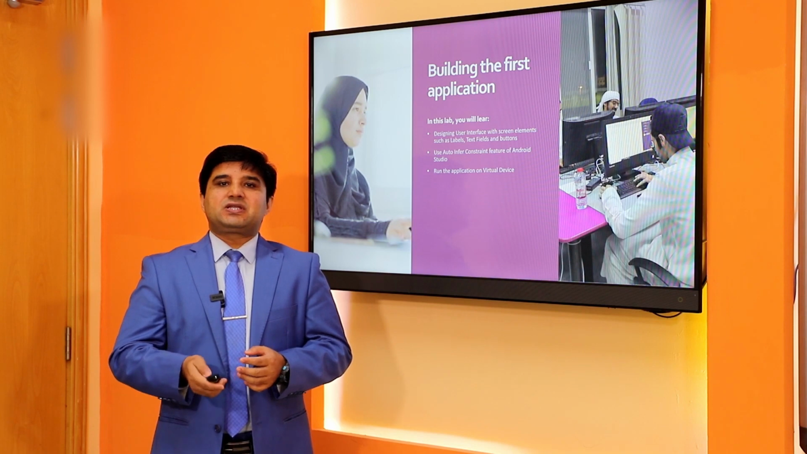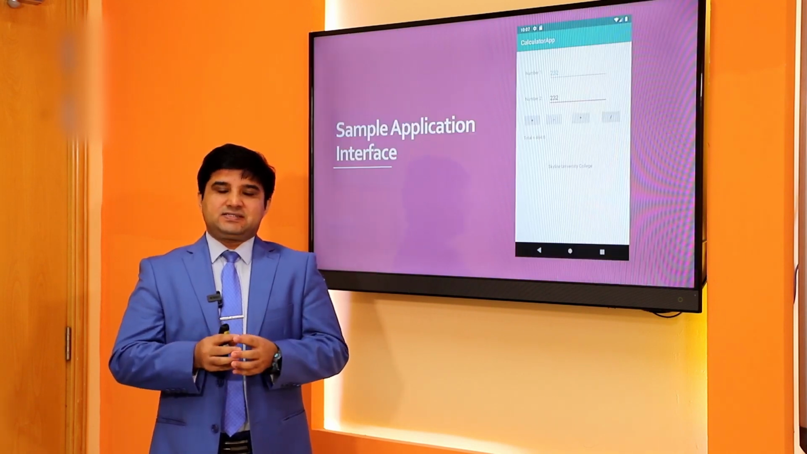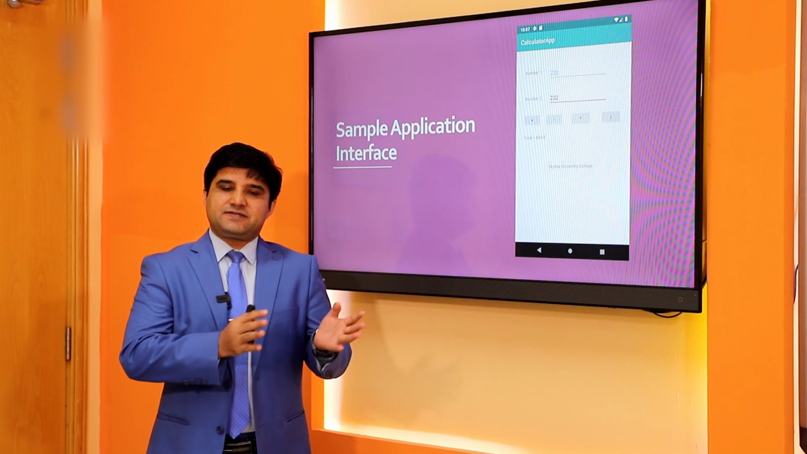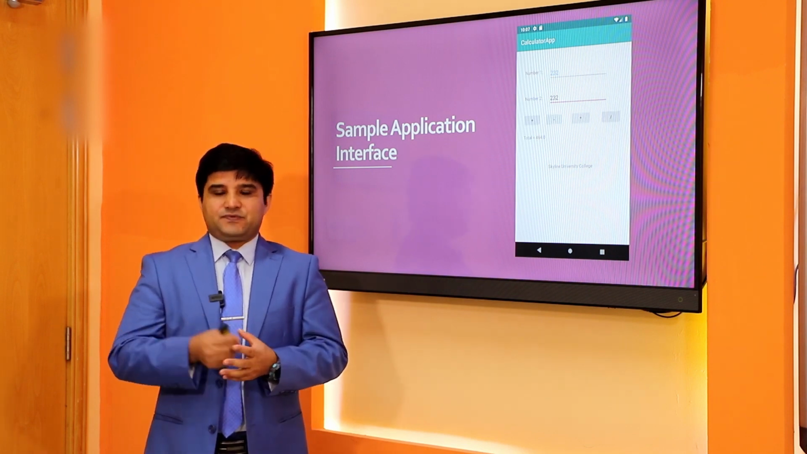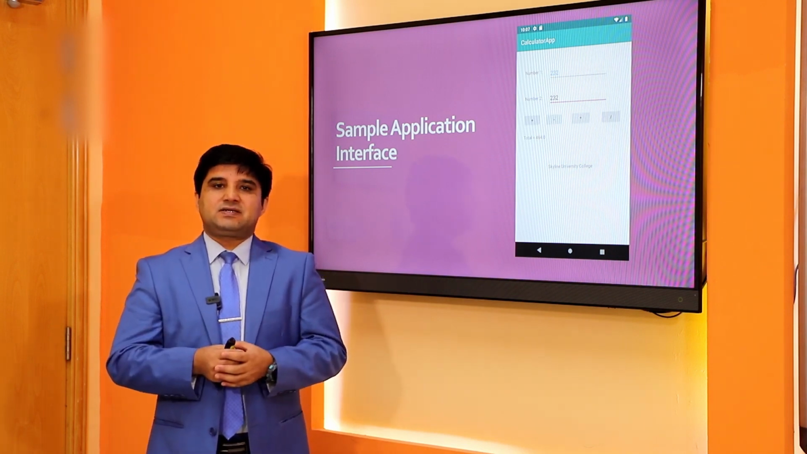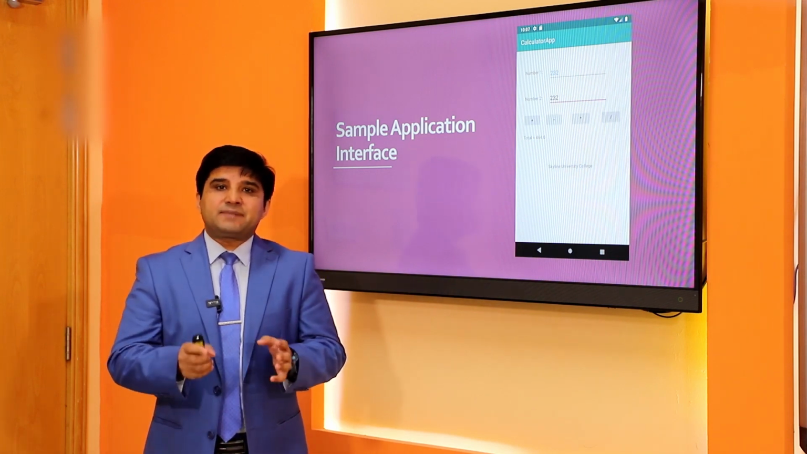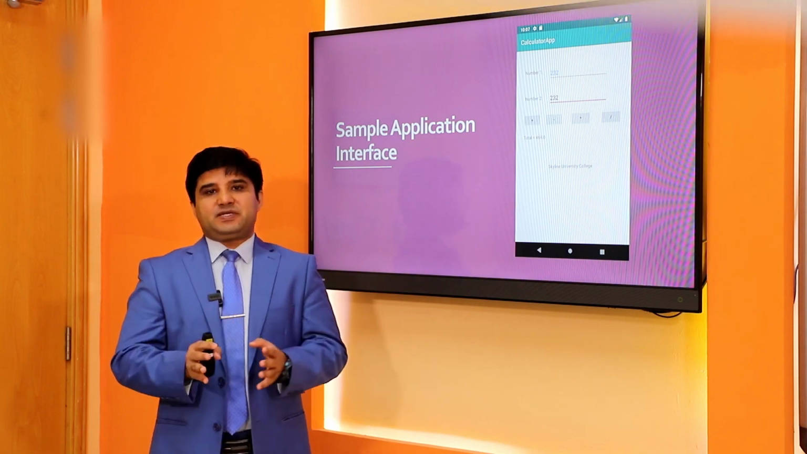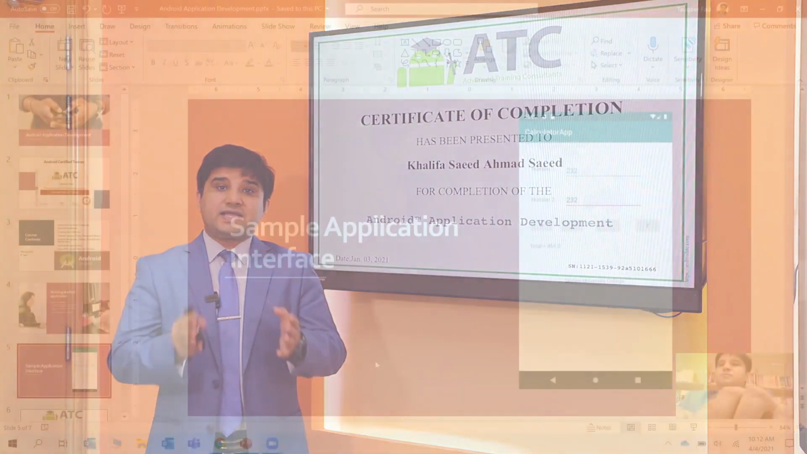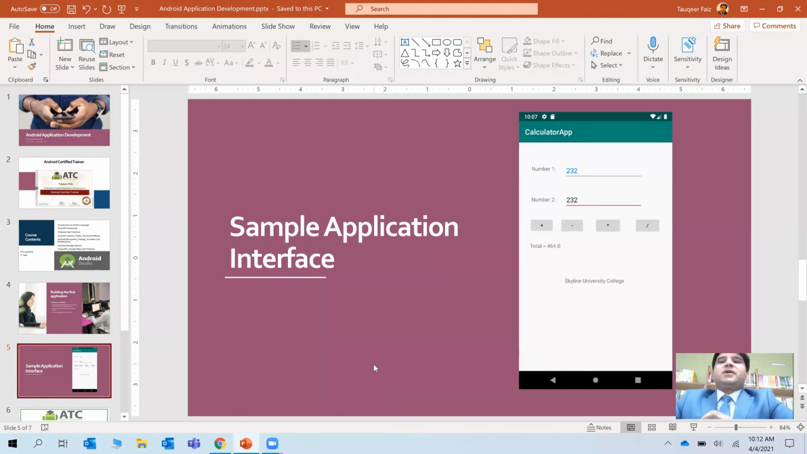In this demonstration, you will learn how to design the screen elements, how to place different screen elements such as text views, edit text, buttons, and how to arrange all these elements on the screen. Due to the time limitations, only design will be created in this video session. So let's get started already. Let's create this interface using Android Studio, and this is going to be our first application, and the interface is just like a calculator application over here.